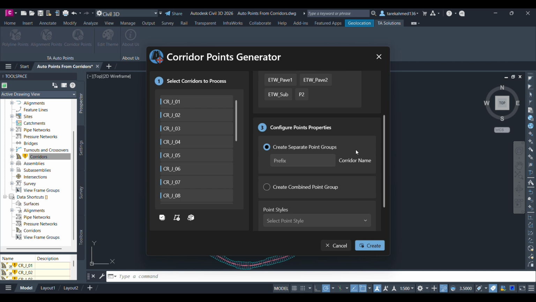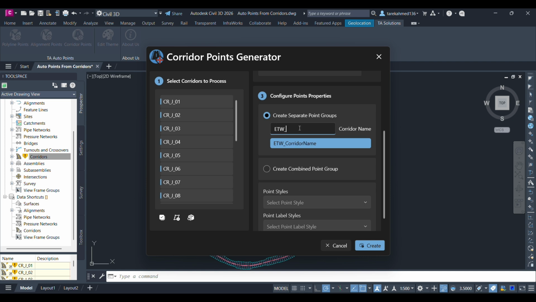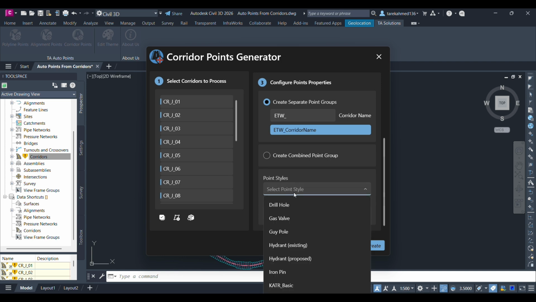In the third section, you decide how the generated points are grouped. You can create a separate point group for each corridor by entering a prefix. The plugin will automatically name each group using that prefix plus the corridor name. Or, you can place all generated points into a single point group by typing its name in the provided field. You'll also select the point style and point label style to control how the points appear in your drawing.